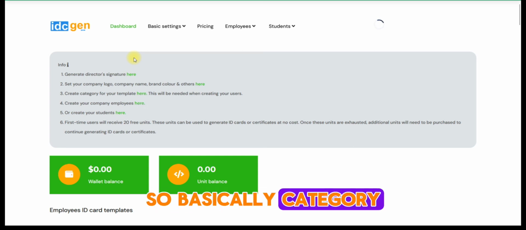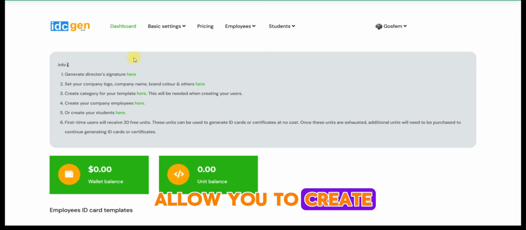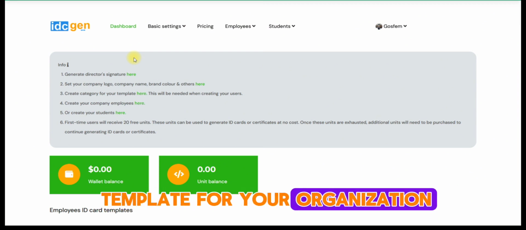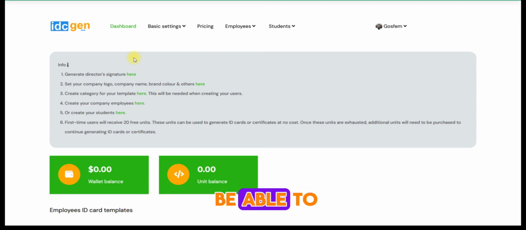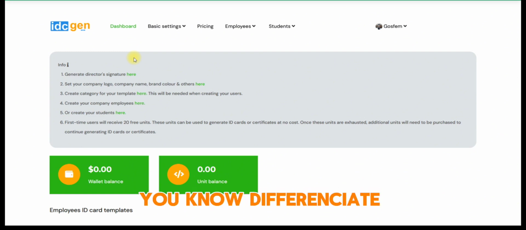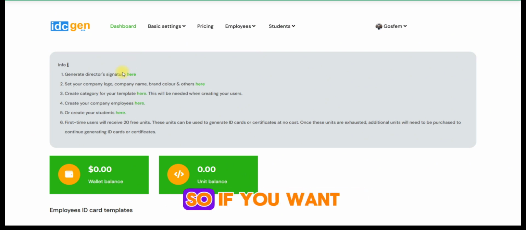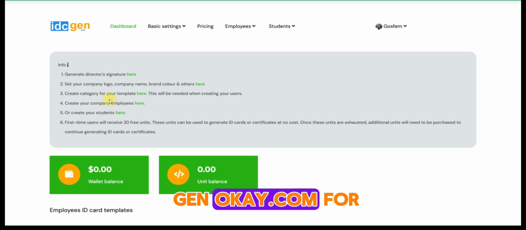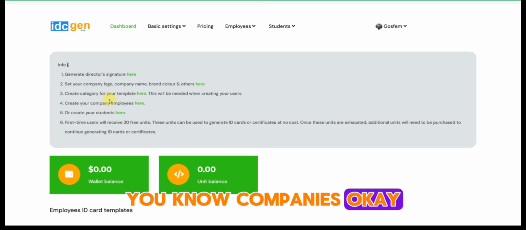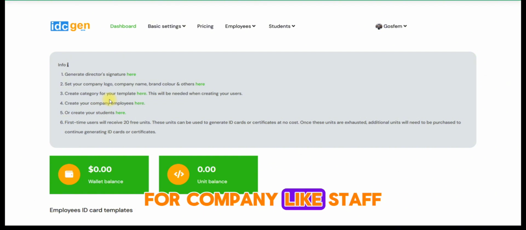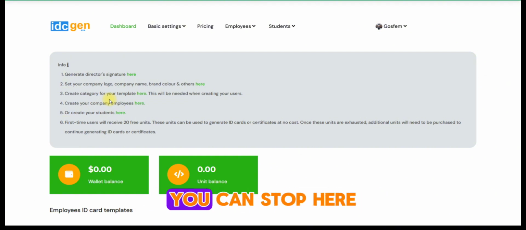So basically, creating categories allows you to create templates for your organization. It allows you to differentiate or use different types of designs for your organization. If you want to use IDSATGen.com for companies, for a company like staff, employees, and all that, you can stop here.